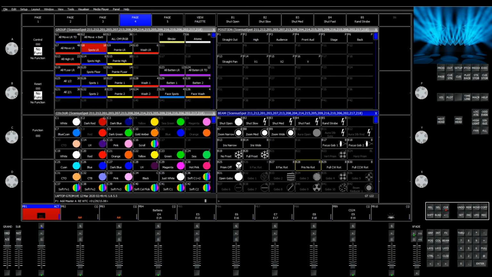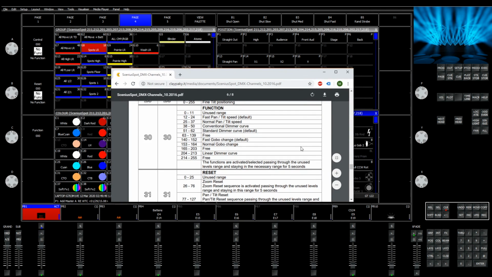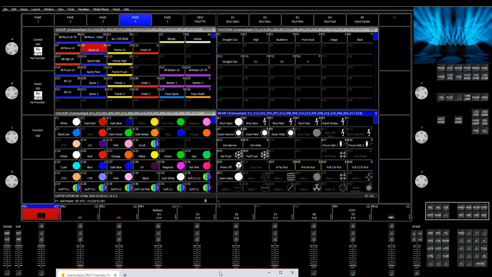Is there a channel which is just called function? There is. It sets some things. It's basically the control channel. The functions are activated, selected, passing through the unused levels. Blah, blah, blah. Normal stuff that you'd see in a fixture. It's just Chamsys haven't put it in properly.